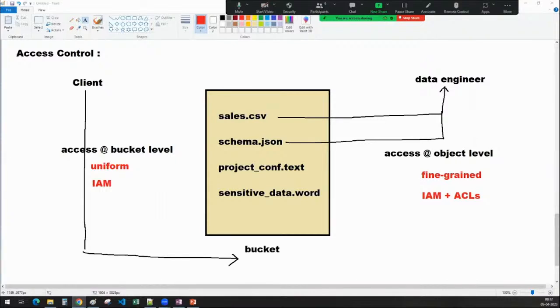Initially, if you select uniform, whatever object we are creating for a particular bucket, it will be created as uniform only. Then using IAM and ACL, we have to change it to fine grained. Is it correct? Correct. That is correct.